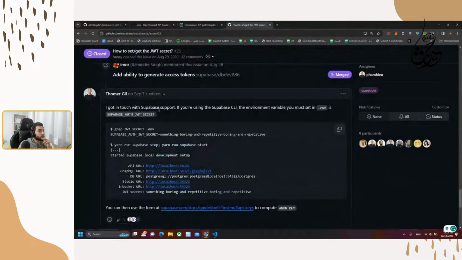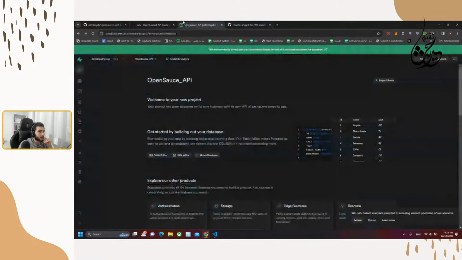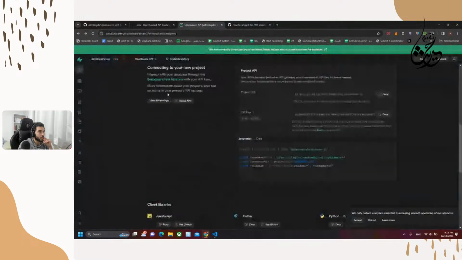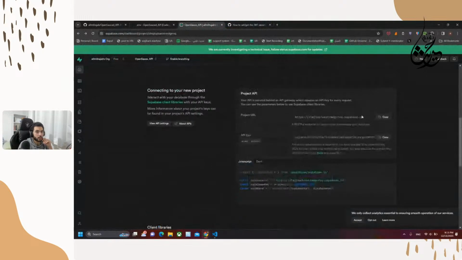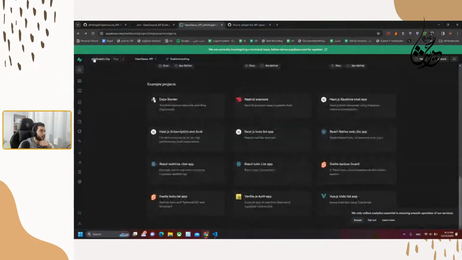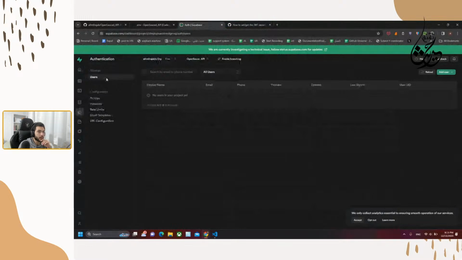I got in touch with Supabase support. If you are using the Supabase CLI, the environment variable you must set in .env is the Supabase auth secret. Stop here and start in the Supabase URL. It would be if we run that, but they are not saying how we could find it. Let me see if we find anything here. We have been here before. No.